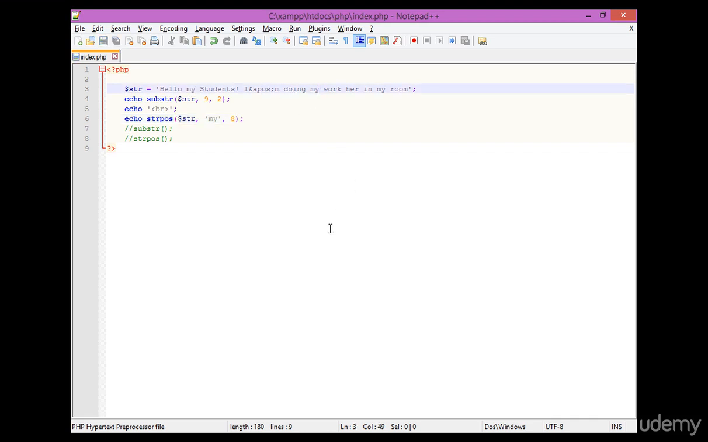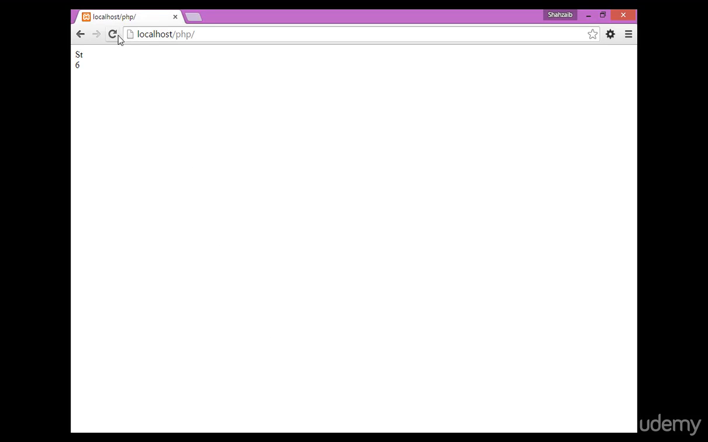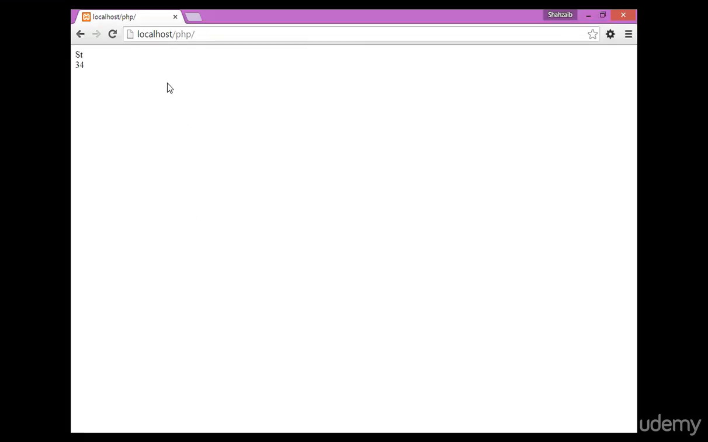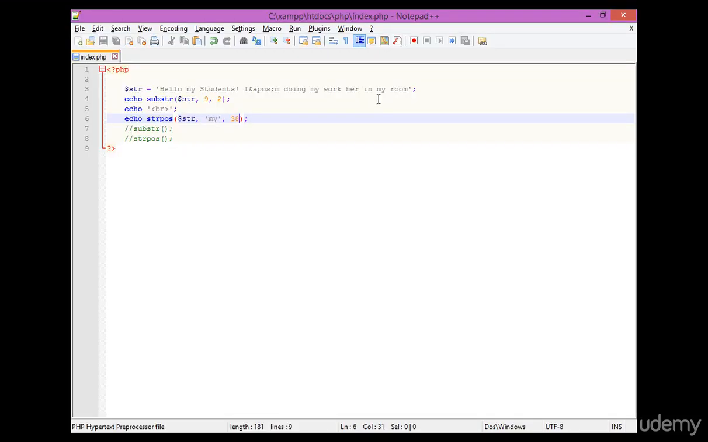So save that and go to the browser again and then refresh that. I'm getting 34 because 34 is the position of this my. Okay, now if you just want to get the position of this my, let's just type 36 because 34 is the position of this my, so obviously there are 2 characters, so 38. Okay, now save that again and go to the browser, and here I'm just refreshing this. This is 49. Why the 49? Just because the position of this my is 49.